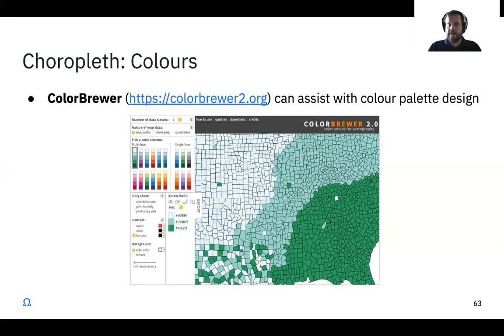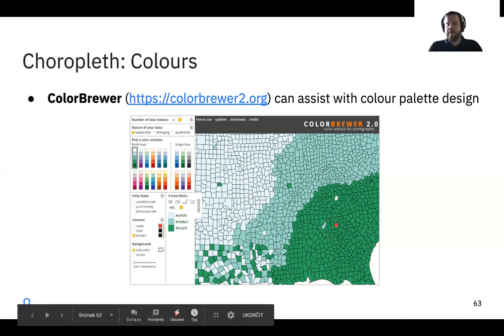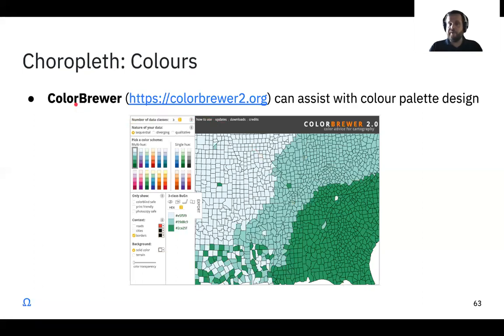And again, a tip for software: if you're designing a color palette for your choropleths, then it's very good to use Color Brewer. It's a free online tool that will allow you to design your palette nicely, and it will demonstrate it on the map of the United States as well. So that's a good piece of software that you might want to use also for your practicals.